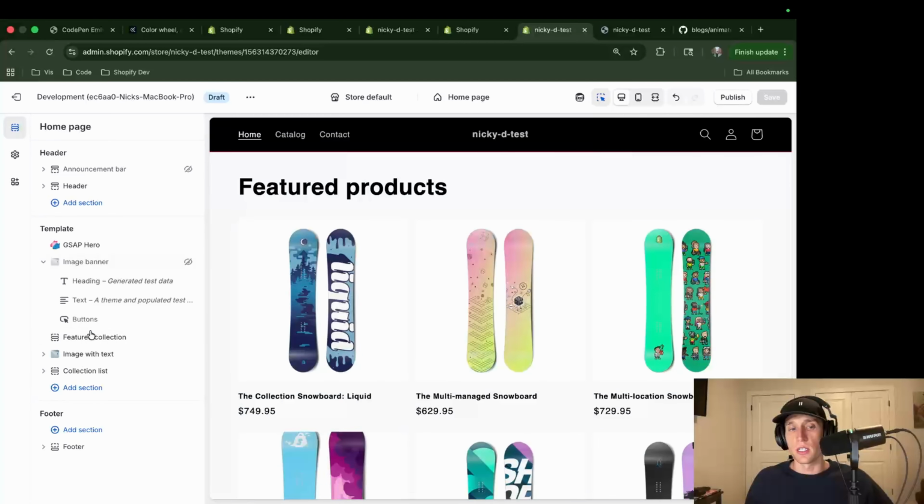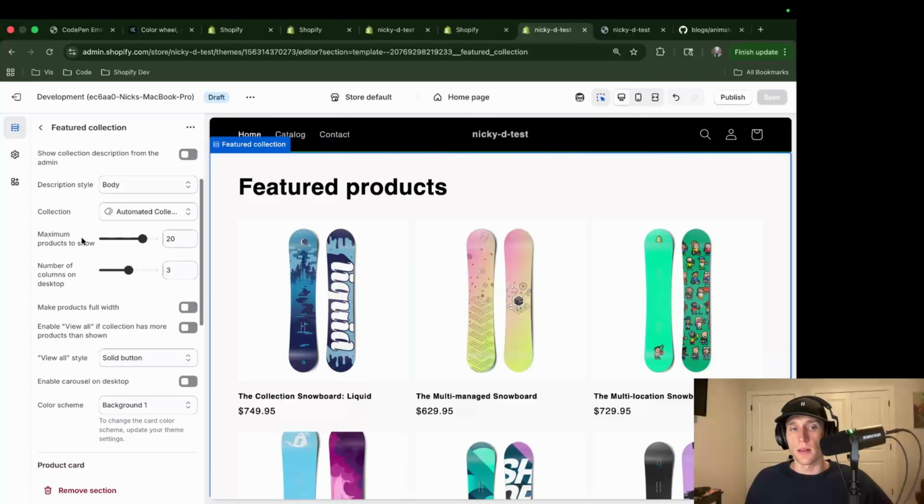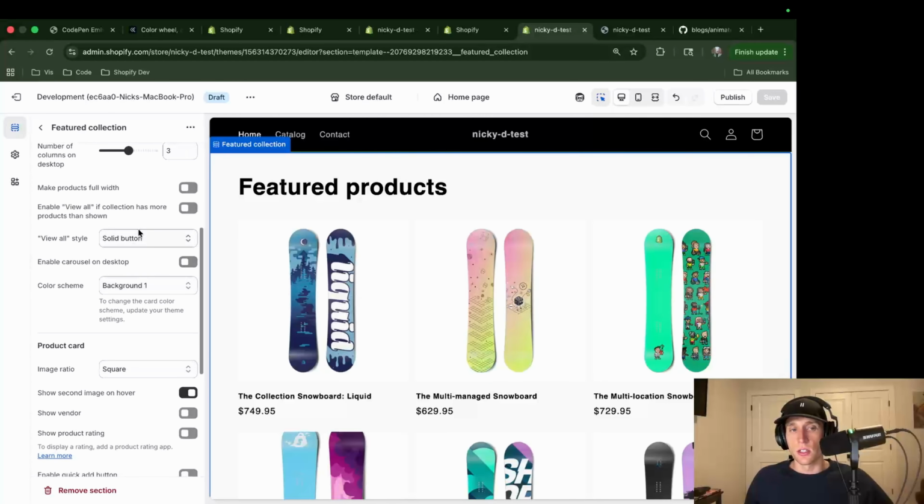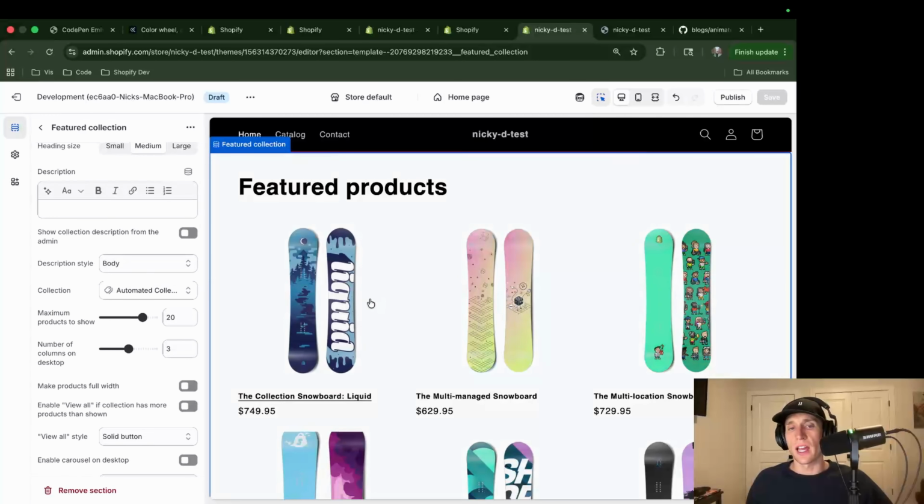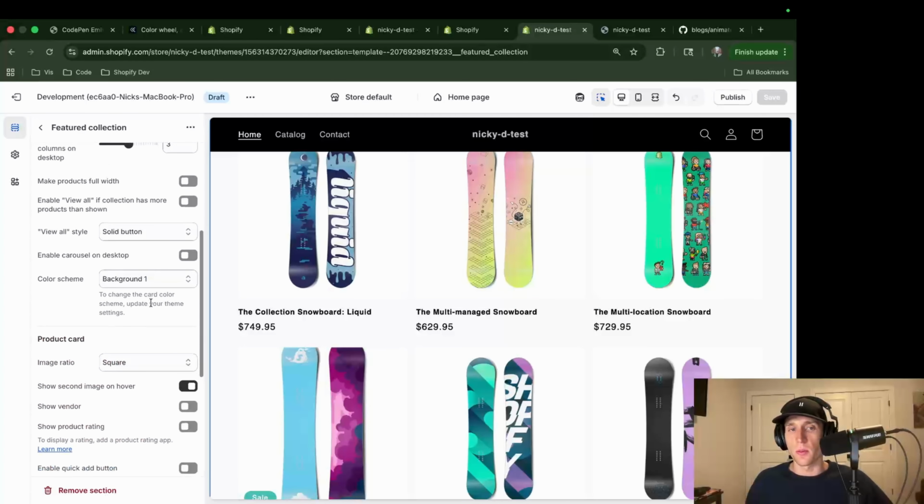So I did a couple things. I went in and I customized it. The first things that I did was I changed the maximum products to show, so you can show as many as you want. Add the number of columns. I think 3 looks good. And then you can toggle a bunch of these different settings so that you can make it look however you would like it to. I think this is probably the settings I found that look the best.